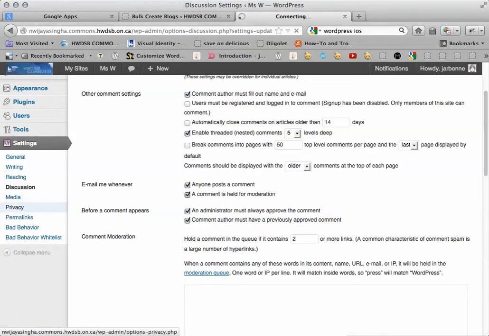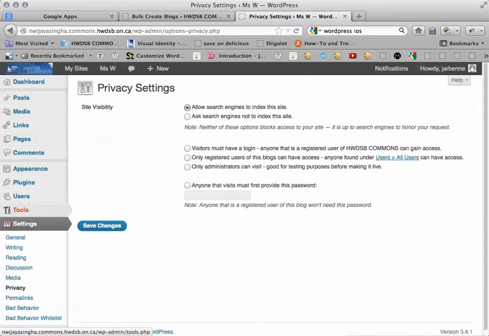Under privacy, again, depending on your audience, you're going to want to be available to Google, or you're going to want to be private based on some of these other settings. Take a look. Figure out which settings apply best to the role of your site, and then save changes.